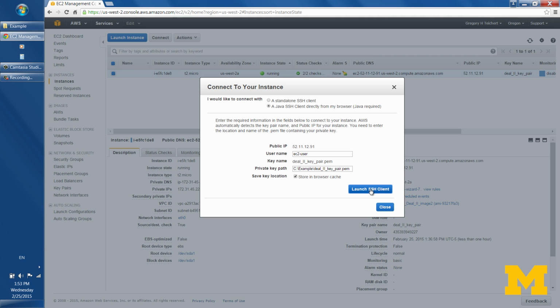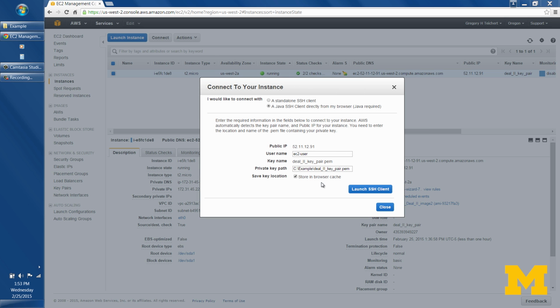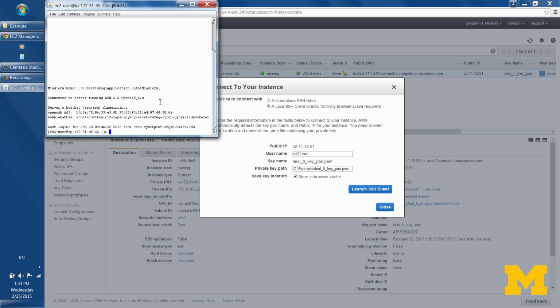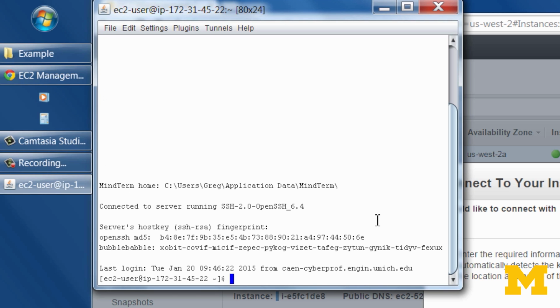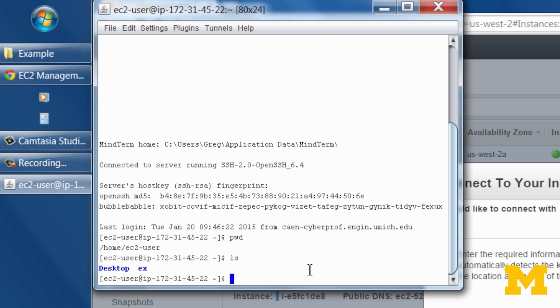Launch the SSH client, and it comes up with this security warning, I accept the risk and I do want to run the application. And it will bring up, in just a second, there it is. Okay, and now it's brought up this terminal that accesses AWS. All right, and so it's all ready to go. We can do print working directory, and you can see we're in the home ec2-user directory. If we do ls, there's a desktop folder and an X example folder.